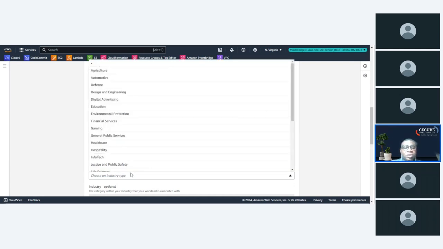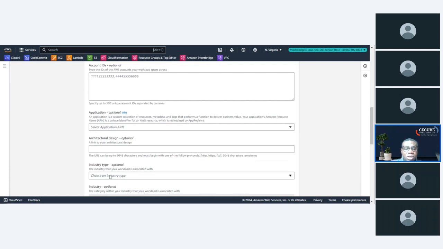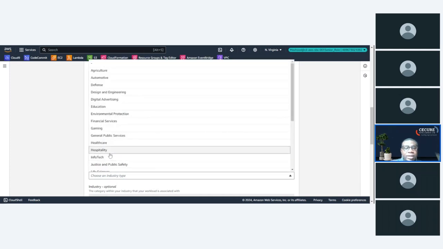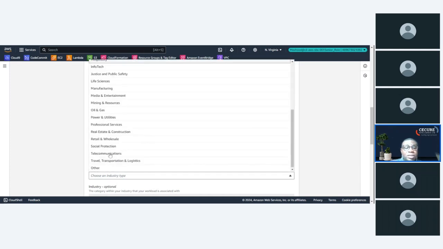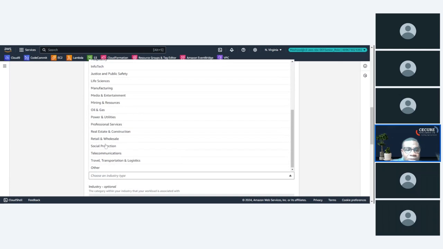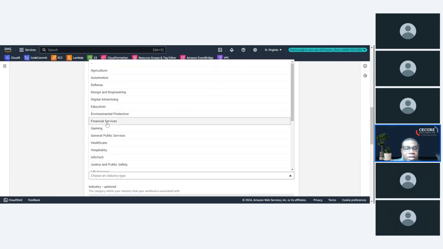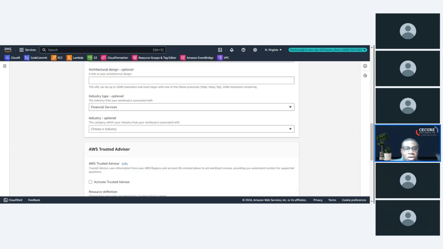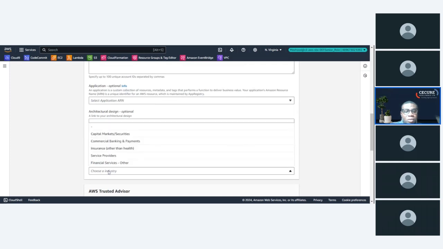For the industry type, this is also optional, but we can specify the industry we are running in. Since our hypothetical company is a financial company, we can look for financial here. Once we say financial, we can just select financial. For the industry, this is also optional. You can see so many industries here, like capital, commercial. This is based on what we selected earlier, and this will be going forward, selecting financial services.